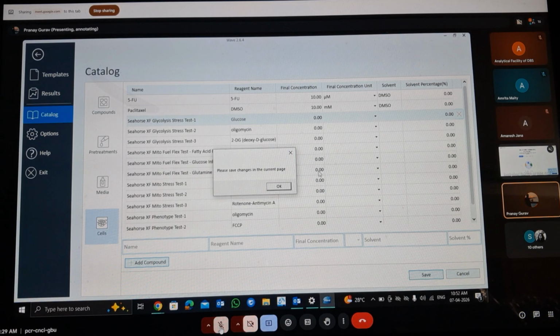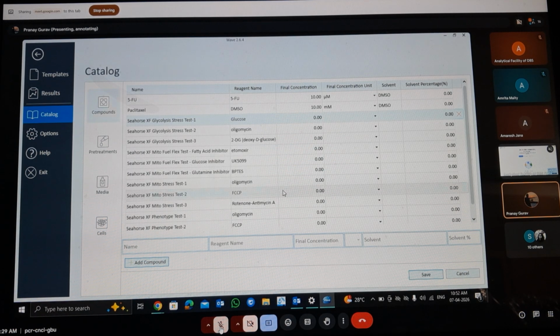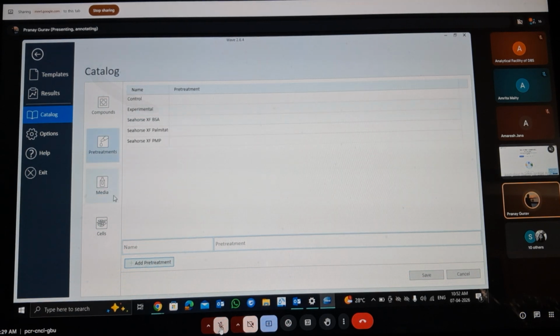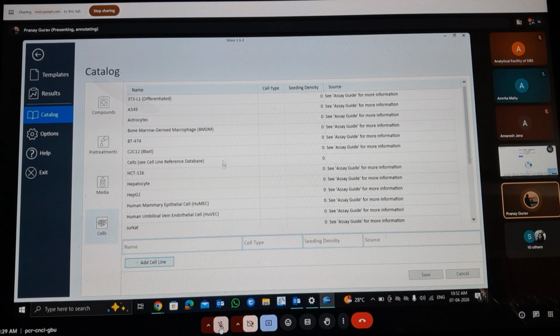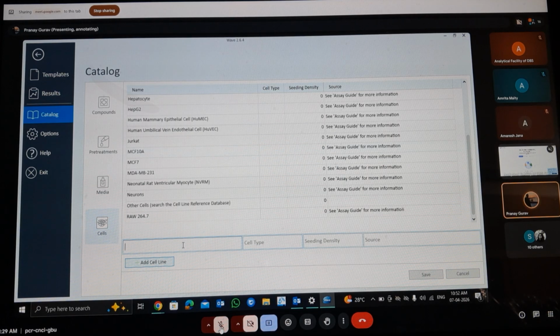Similarly, in pre-treatments, media are already available. You can add even the cell line of your interest and keep it in the catalog. So this way, if someone is going to use that particular cell line in their future experiment, they would find it in the catalog itself. So no one has to add it separately. This kind of works as a library for all.